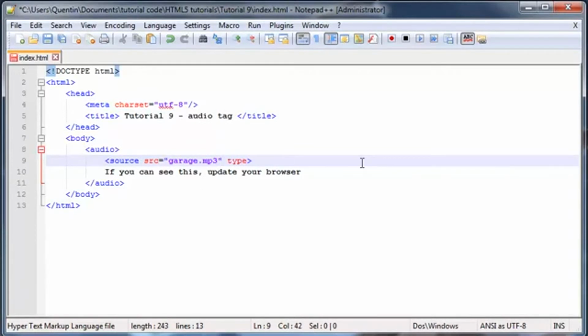But there's also another attribute that we need to include, and that is the type. Okay, and the type is basically just telling the browser what audio file they should be expecting. Okay, or it should be expecting, should I say. Okay, so because this is an MP3, then we know that the browser should be expecting an audio/mpeg file.